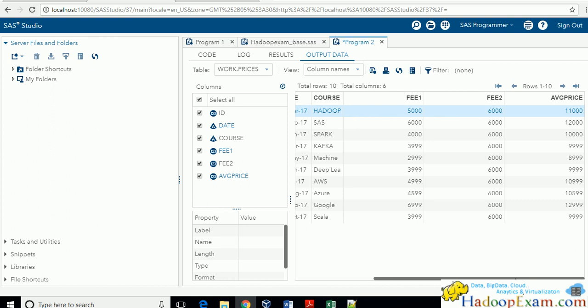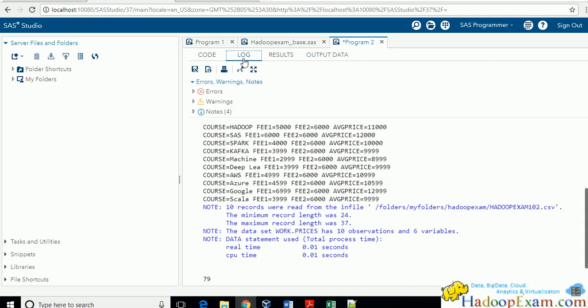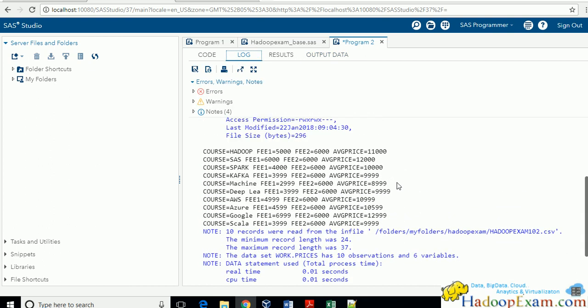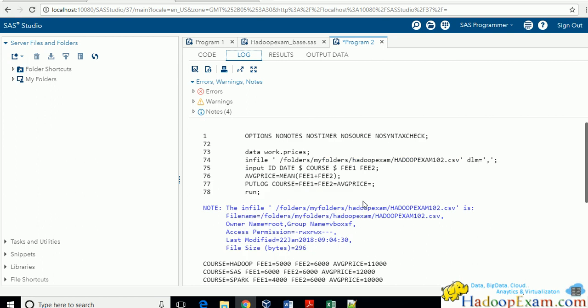So something is wrong in my program, whatever I have written. Looking at the data, because this is a simple calculation, I can find it out. But when there is a complex calculation, you have to use the put log statement to get to know the details. So how would the put log statement help you? Course equals, fee 1 equals, fee 2 equals and average price equals. This is what I wanted to print.